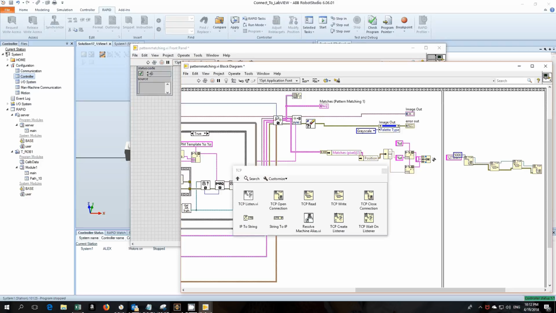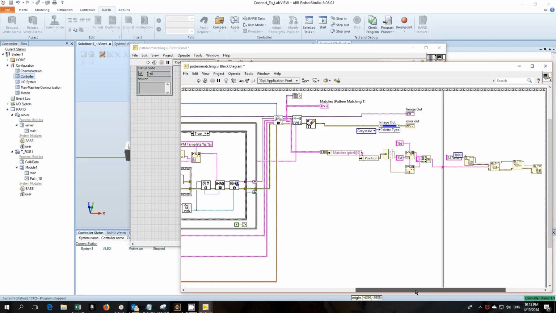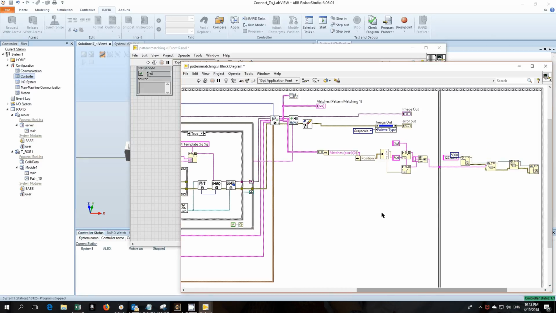And this is the string we'll be sending. Okay, and I'm not going to send that back in this, but if you are, you can just read it out here. Okay, and that's all it is to set up LabVIEW. So I'll have another video, and in the second video I'll show you how to connect that then to Robot Studio.